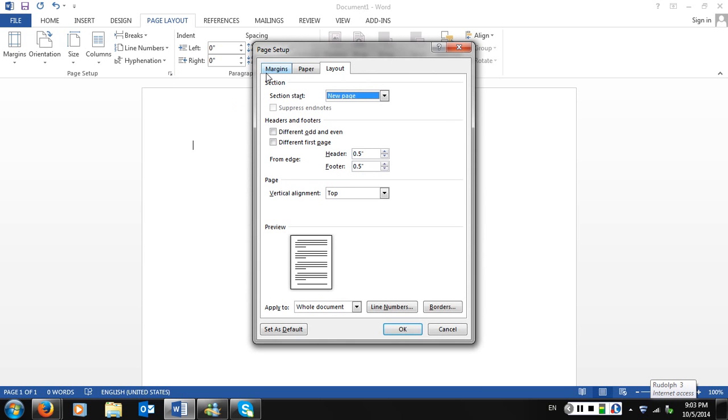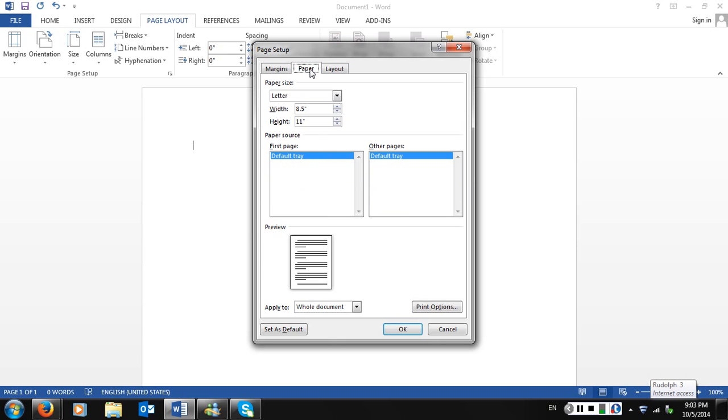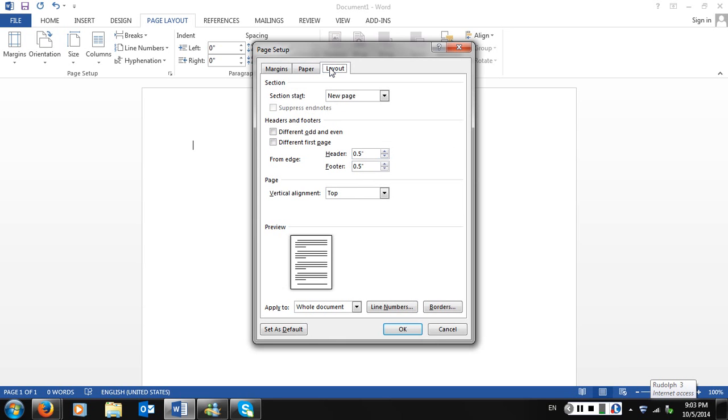Page Setup has 3 tabs. There are margins, and here's where you'd click, you change your margins if you wish to do that. Of course, there's Portrait and Landscape, and we're going to do all of our documents in Portrait. You can change the size of your paper. We're going to leave that to 8.5 by 11, and right here is Layout.